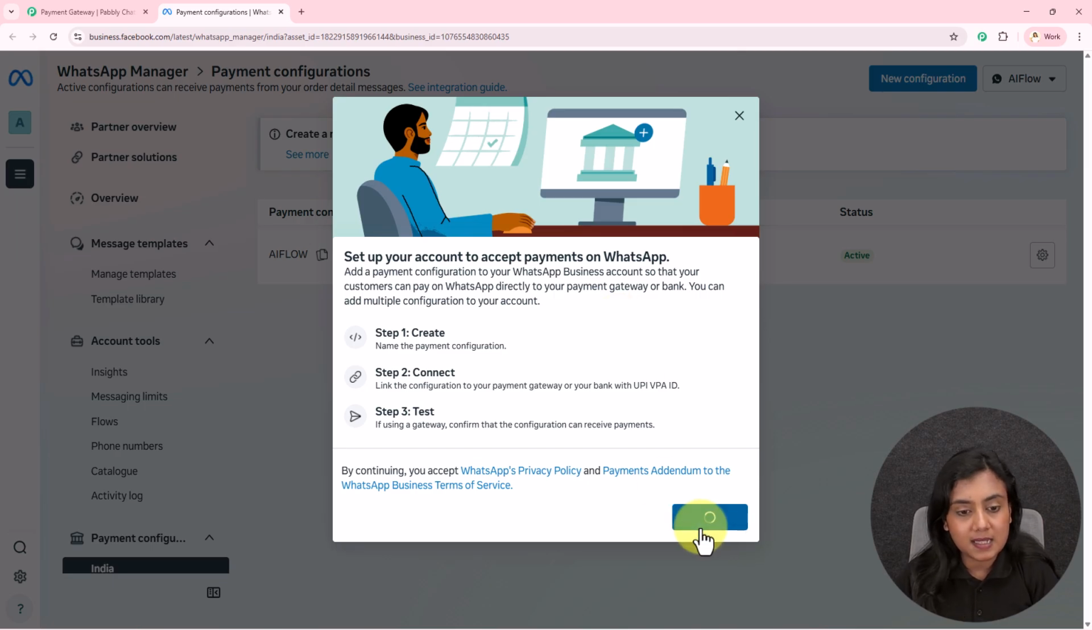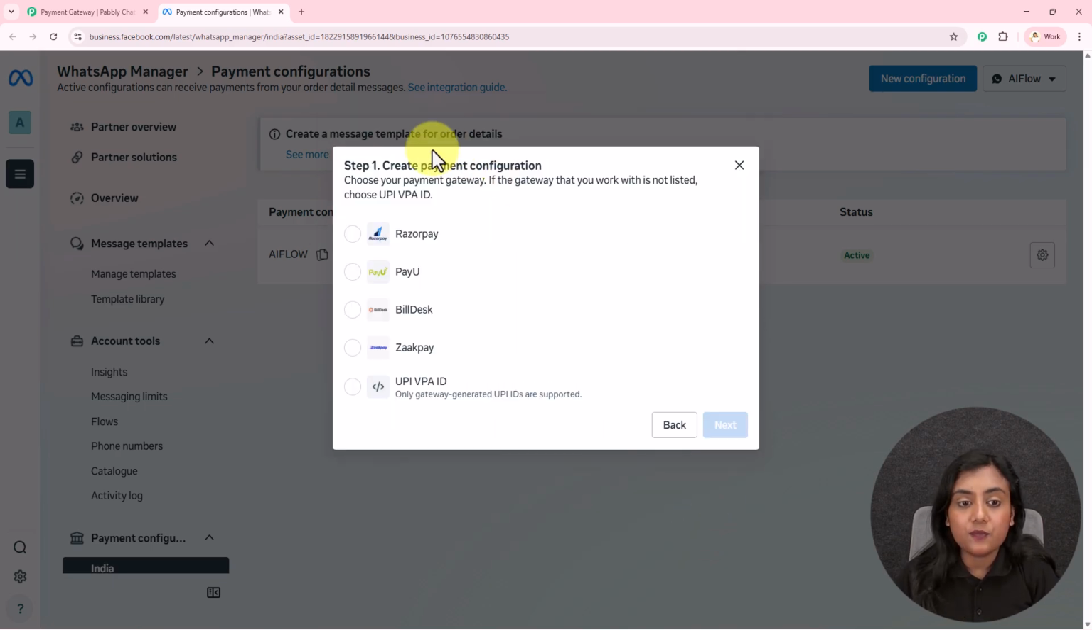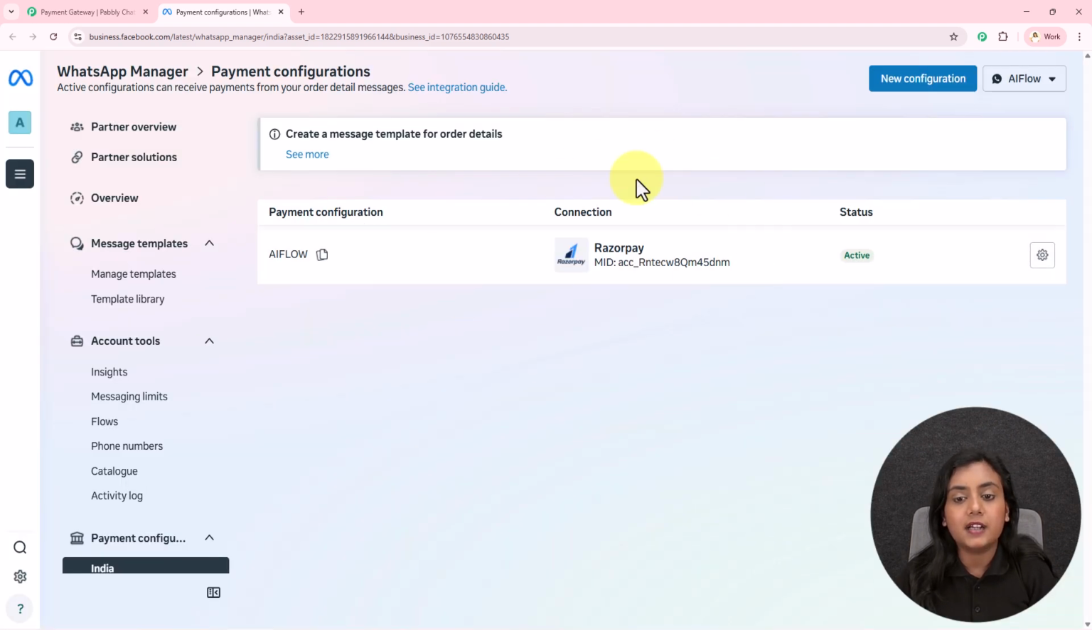Click on this get started, and then it is asking for us to select the payment configuration, payment gateway. We have to choose the payment gateway right here. Currently, Pabbly Chatflow is only allowing Razorpay payment gateway. Currently, it's allowing that. In future, we are going to add in multiple payment gateway methods as well. But right now, we are configuring with Razorpay itself. So select your Razorpay section and then configure and add your account right here inside your Meta.